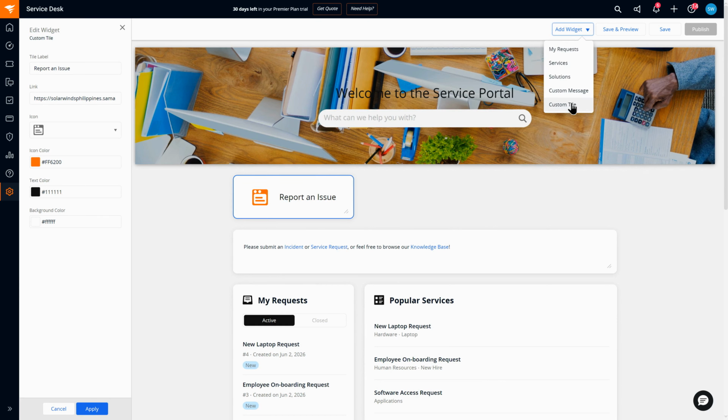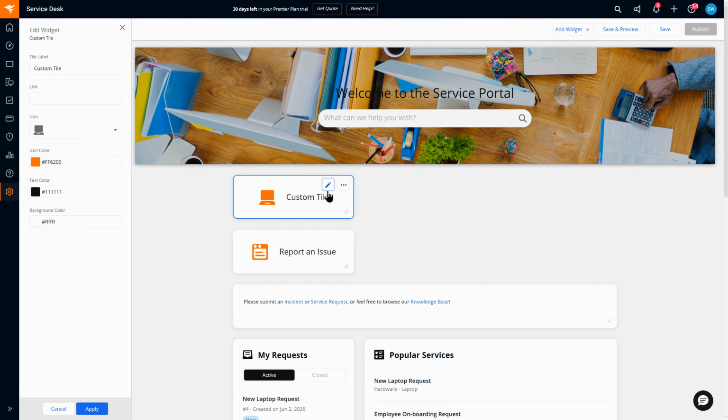Now let's add another one. This time we're gonna create one for request service. And then the link, I just copy the link for my list of service catalog from the portal as well. I also want to change the icon and then leave the color as default. Now, for this option, this is ideal for more structured requests like, I need access to a software, or maybe I want to request new equipment, or maybe you need to submit an onboarding type of ticket.